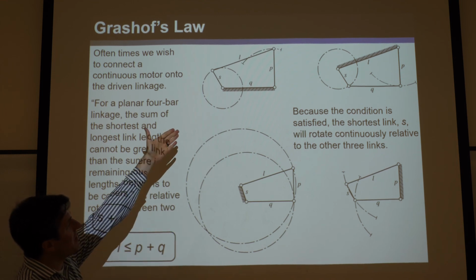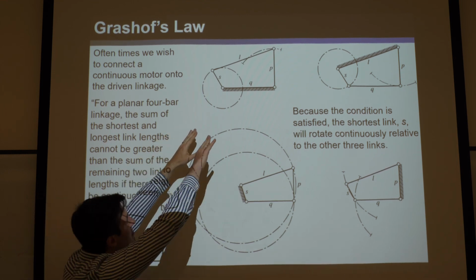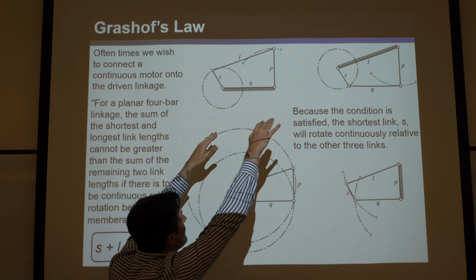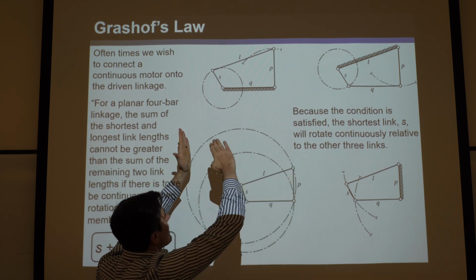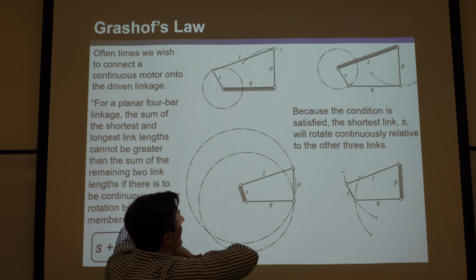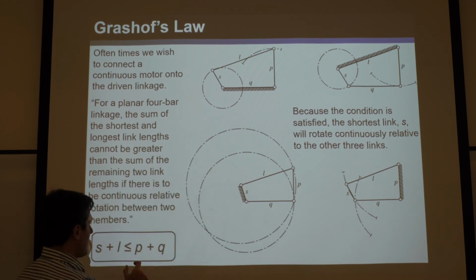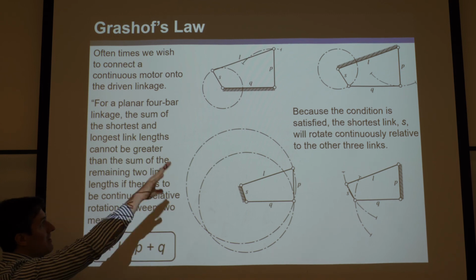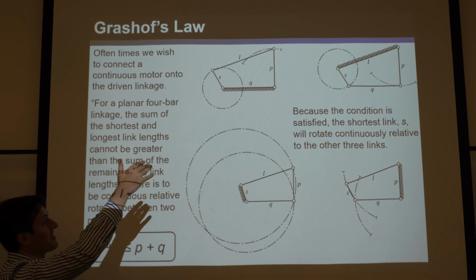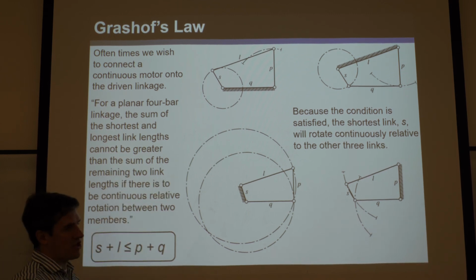And you can very easily derive this. You can imagine if that mechanism up top laid down so that S and L were in a straight line with P and Q, that's when they would be equal and it could keep going through. But if S plus L is longer than that, then you can see it would jam. Okay, so that's to convince you that's true.